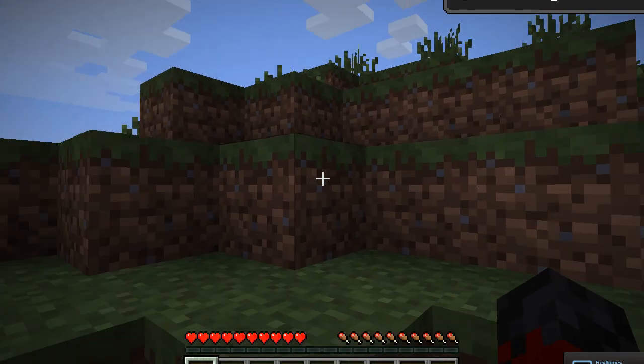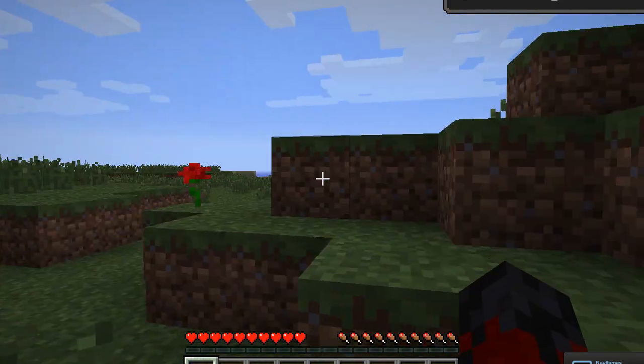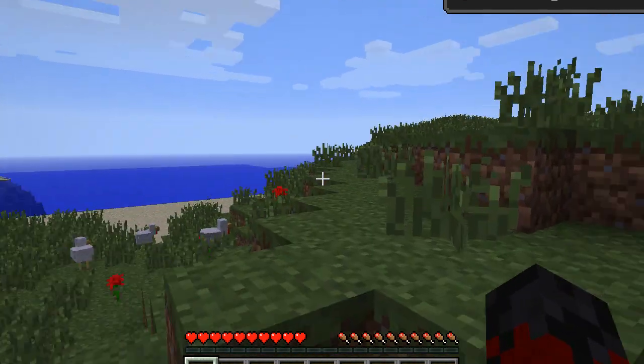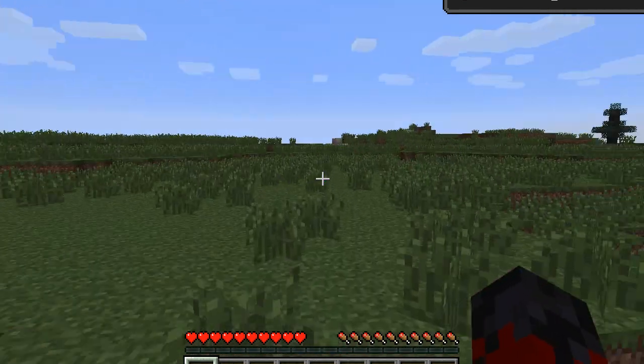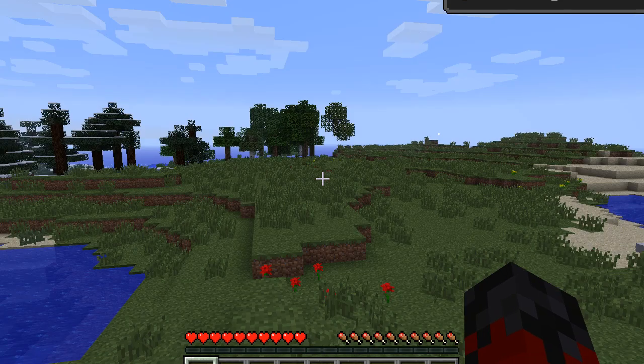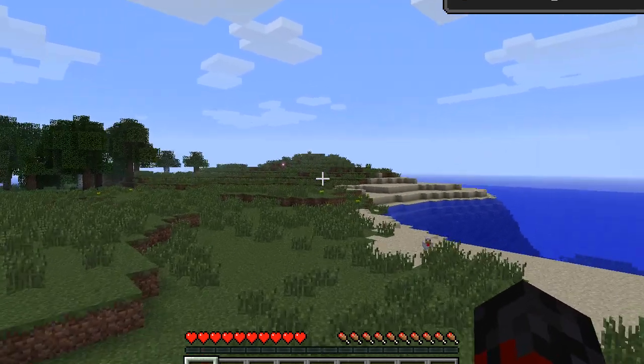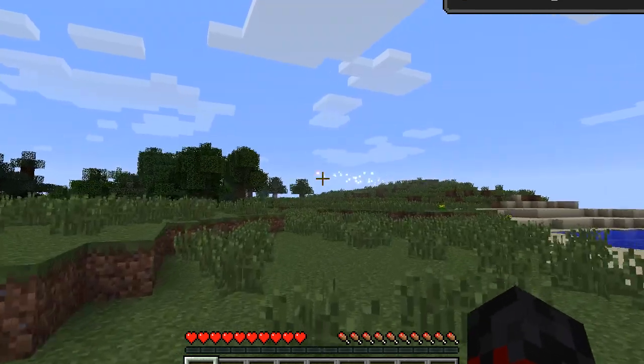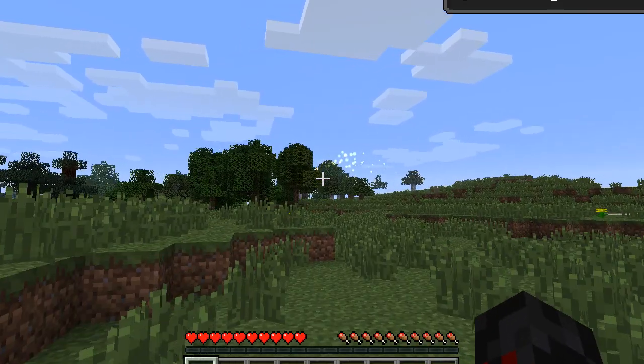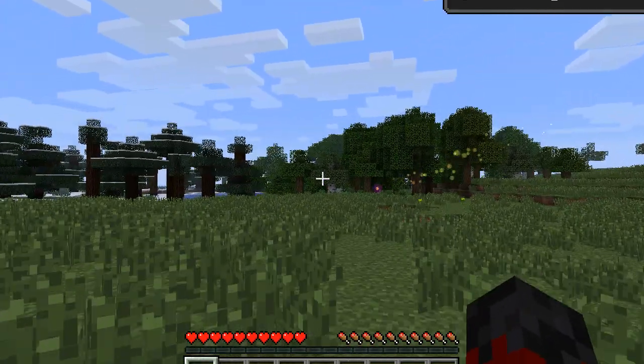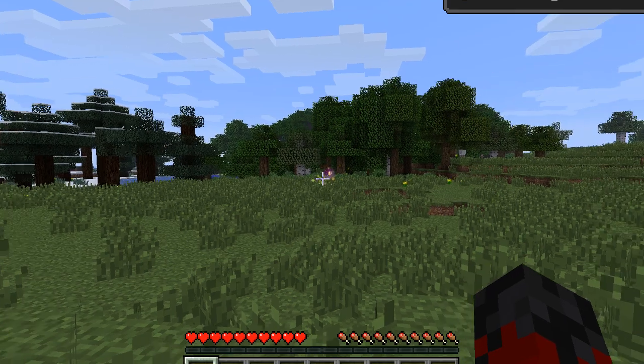Hey, look, Rev's on. Yay. Chickens, I hear chickens. Alright, now let's find something Thaumy related. Ah, there it is. A wisp. Alright. Wisps are from Thaumcraft, so that means Thaumcraft is working.